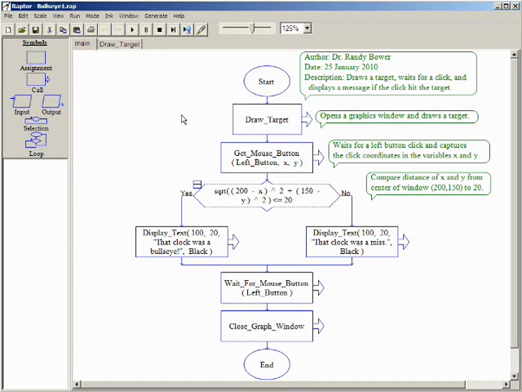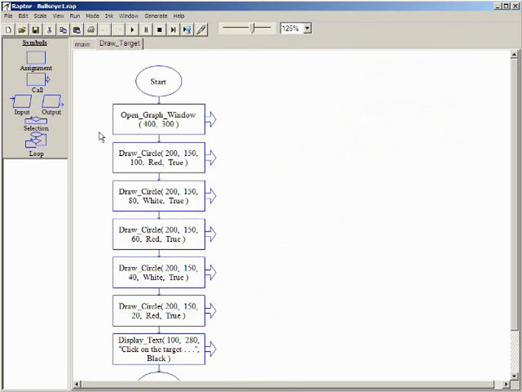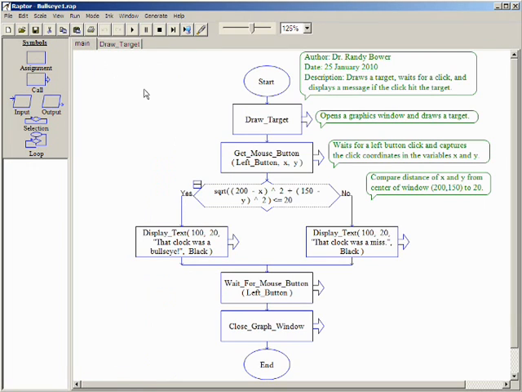Subcharts are created by right-clicking on an existing tab and selecting Add Subchart. Symbols are added to a subchart in exactly the same way as the main program. Once created, subcharts are executed with a call symbol, as shown. The second new feature is the Get Mouse Button procedure call. This is one of the ways a user can interact with the graphics window.